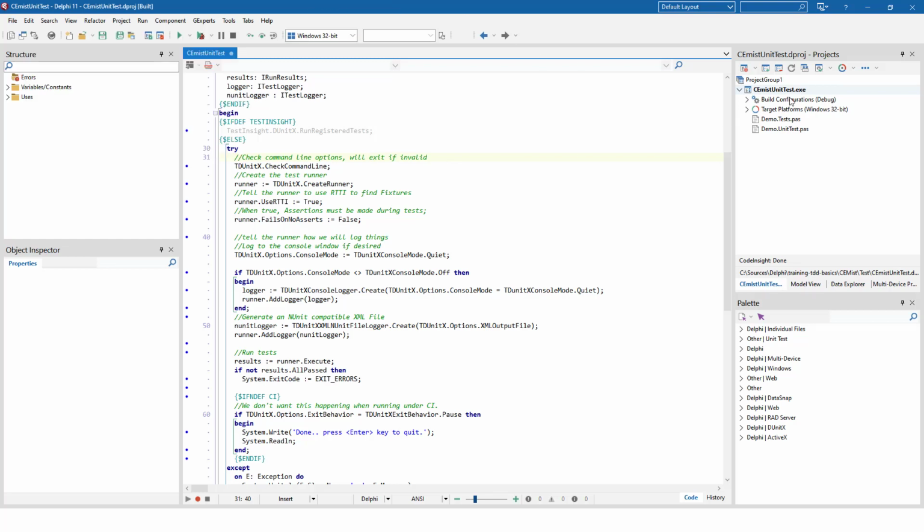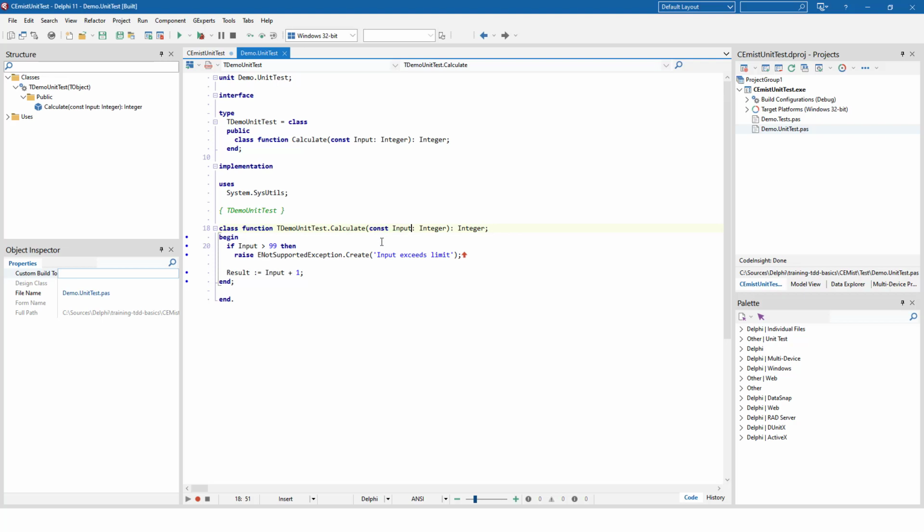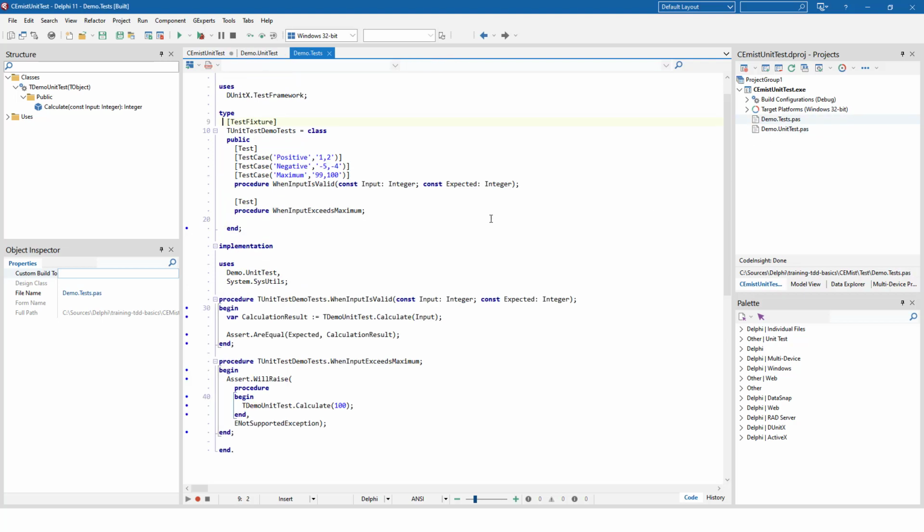I did it for CMist. As you can see, CMist is a large database legacy application. So that's the application I want to use in this video. And I've written a little demo to start with to show you some simple examples. So here you've got a calculate function with an input parameter. I only add one to the parameter, and it may not be more than 99, otherwise you get an exception.